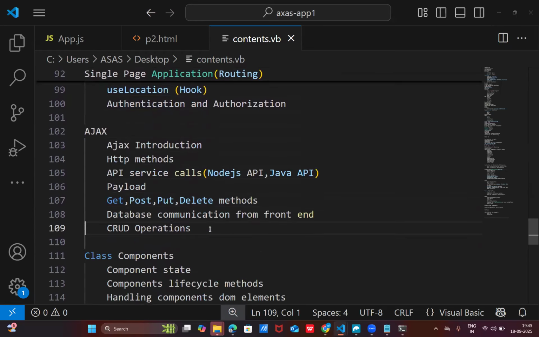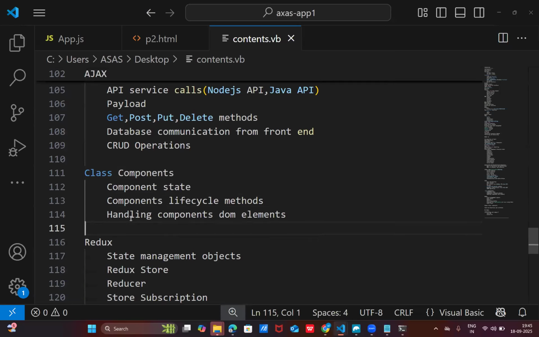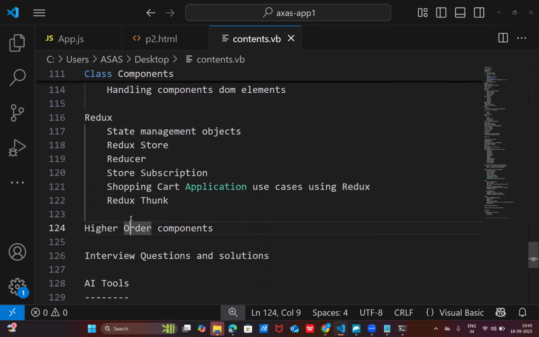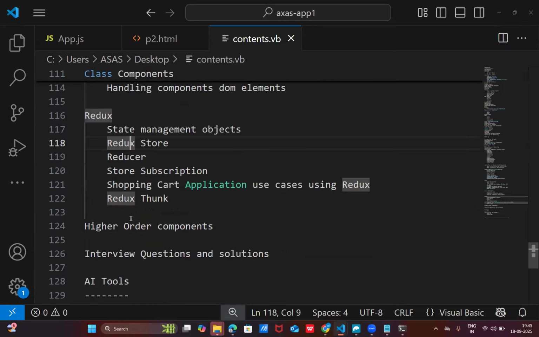Now here, see, CRUD operations, database communication from the front end, right? And functional components, not only functional components, class components also we have. Products, and like that, these are all the higher order components. These are all the concepts we are discussing here.